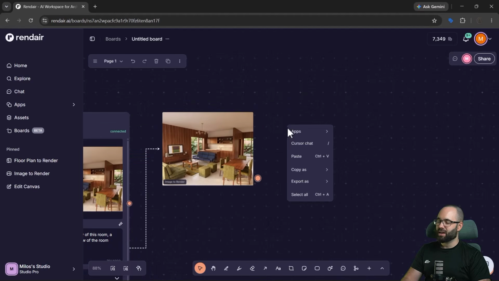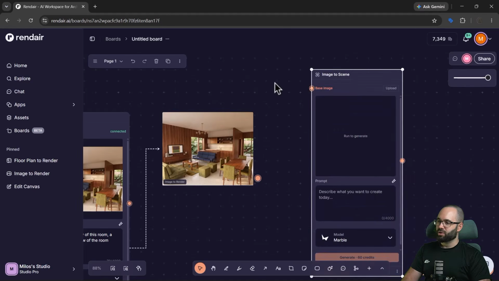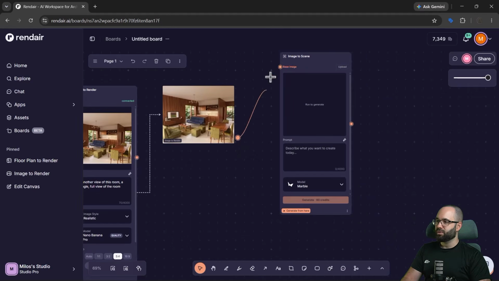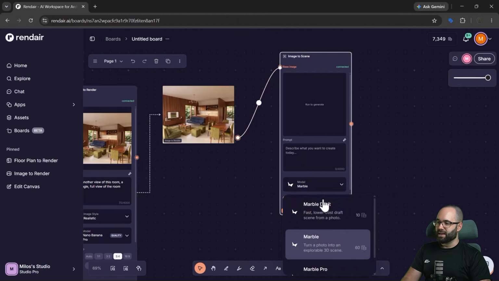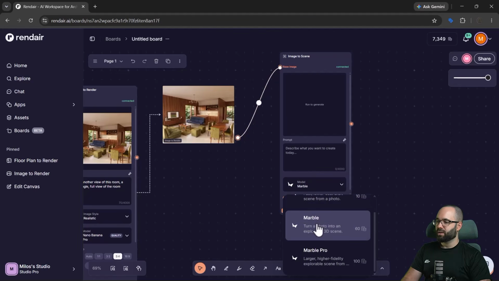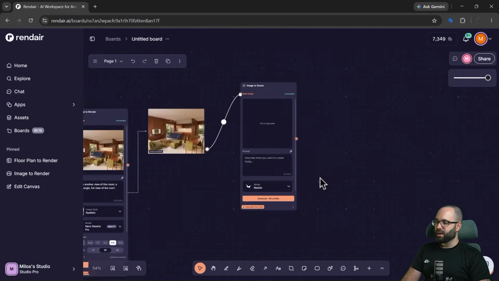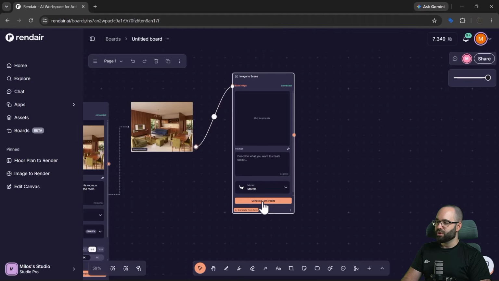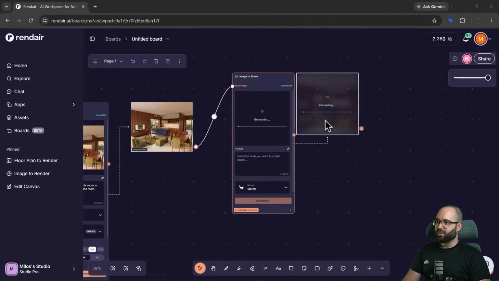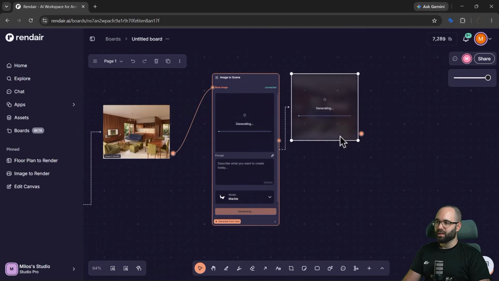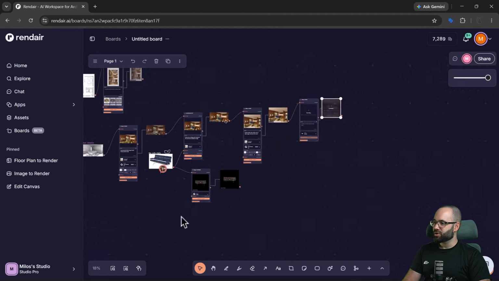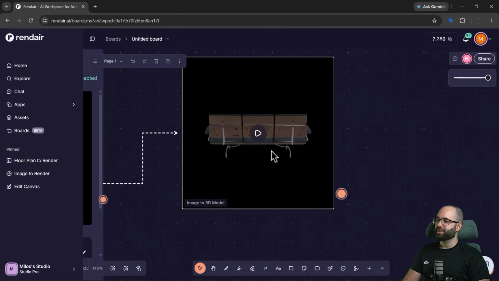So the next step is, again, right click, apps, 3D, and now let's go to image to scene. So I'm just going to use that. I'm going to feed this in, and then I'm going to go with marble for this one, and let's just go generate. Now, while we wait for this to generate, and it will take a little bit of time just because it's creating an actual 3D model, I'm just going to go back down here to the sofa. So let's check out the sofa.